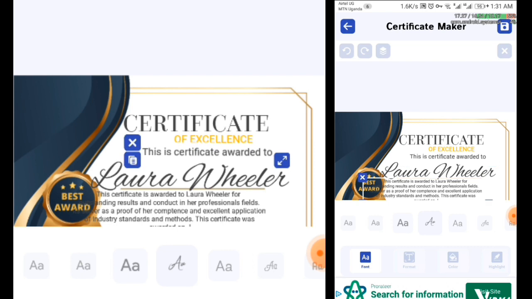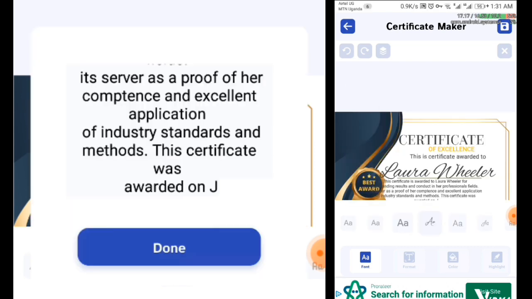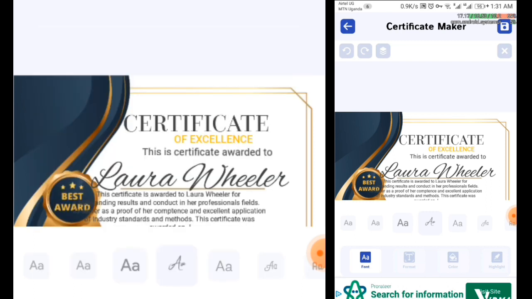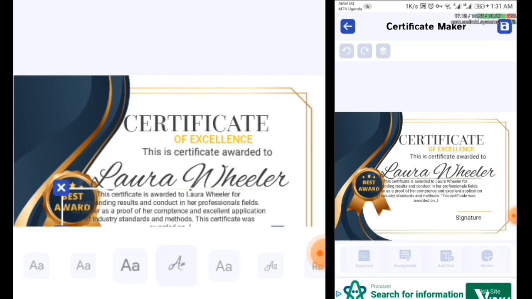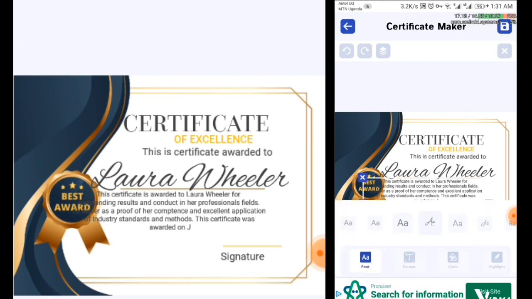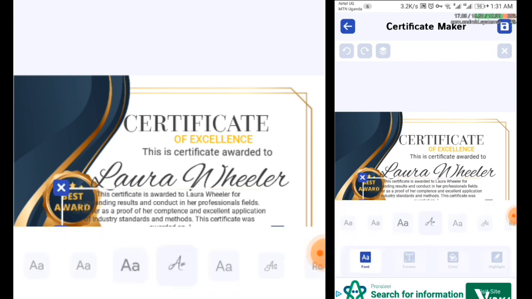So here you can change the name to the names of the people you are awarding a certificate. You can see down here there are some fonts. You can change the font from the default one. You can still add your signature.